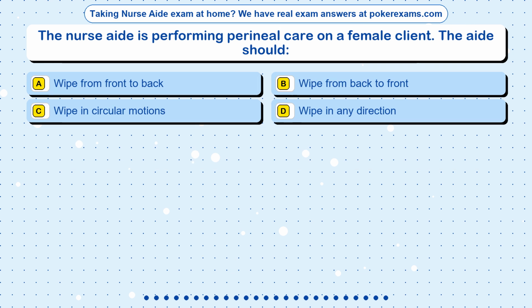Question 13. The nurse aide is performing perineal care on a female client. The aide should: Option A. Wipe from front to back. Option B. Wipe from back to front. Option C. Wipe in circular motions. Option D. Wipe in any direction.